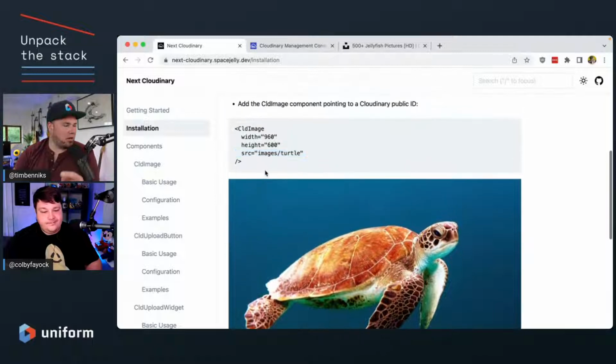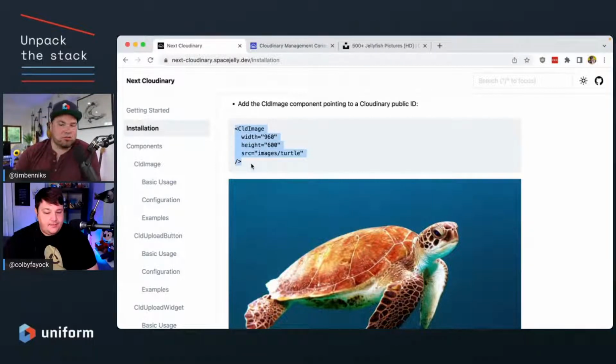Is this feature parity with Next Image, or is this a much separate component? This is pretty much feature parity at this point, for just this basic usage. The only real difference for this particular usage is passing in the public ID so that you're actually sourcing it from Cloudinary.